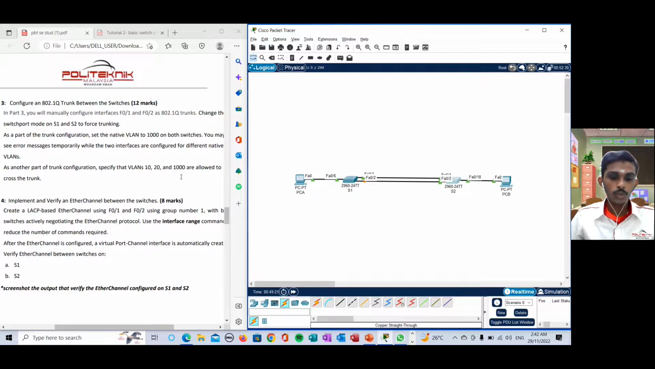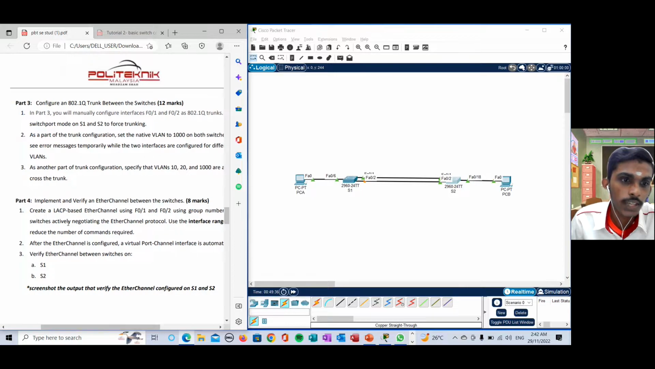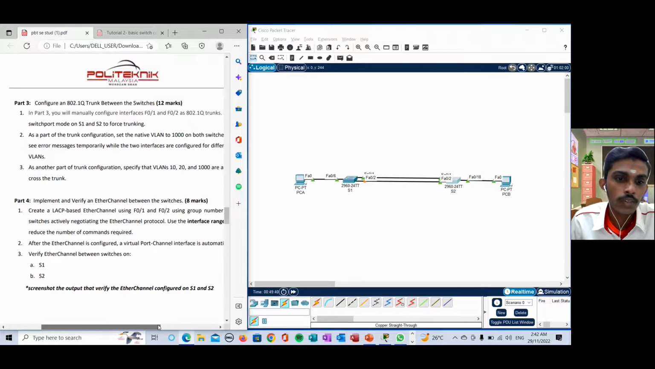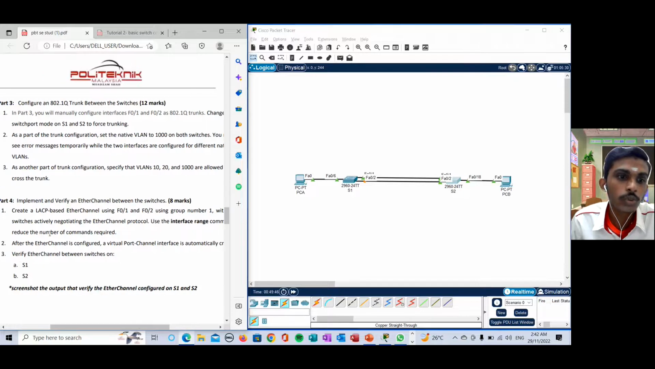Now the next one is to implement and verify an EtherChannel between the switches. So first we need to create an LACP based EtherChannel using F0/1 and also F0/2 using the group number 1 with both switches actively negotiating the EtherChannel protocol. So then we have to use the interface range command in order to reduce the number of commands required.